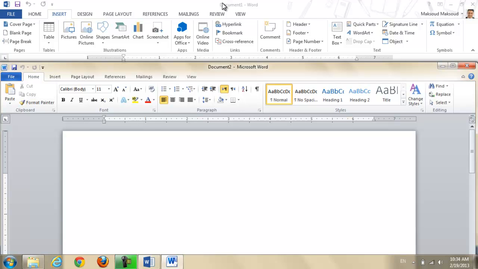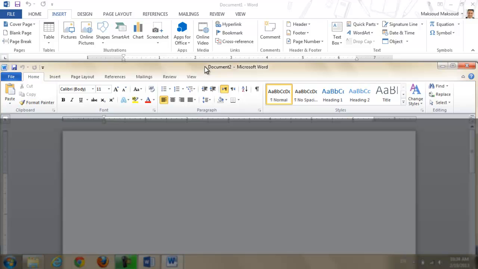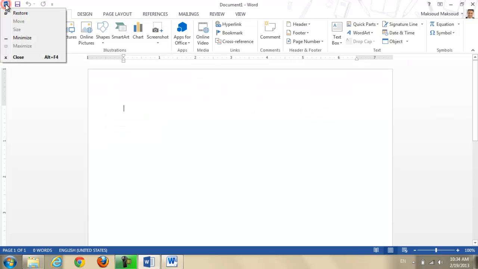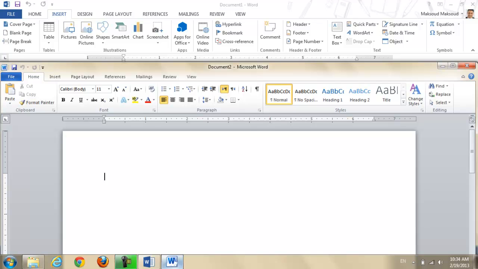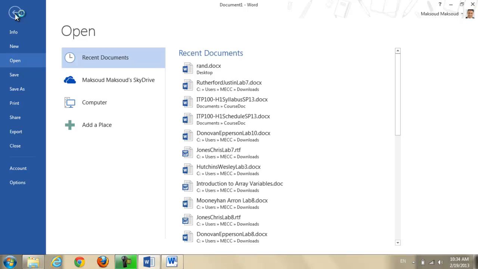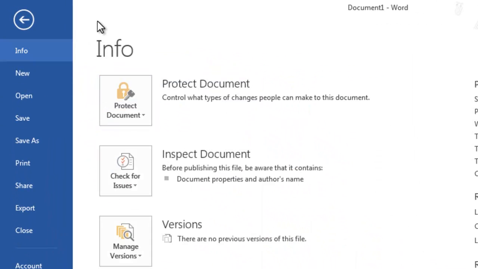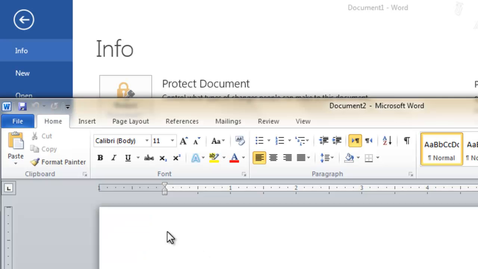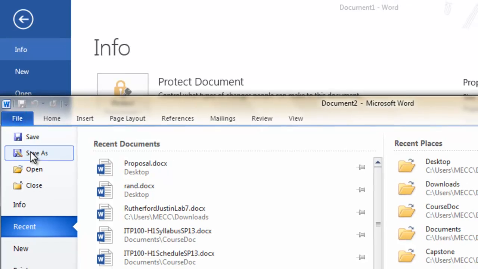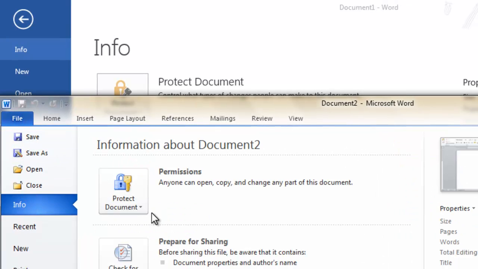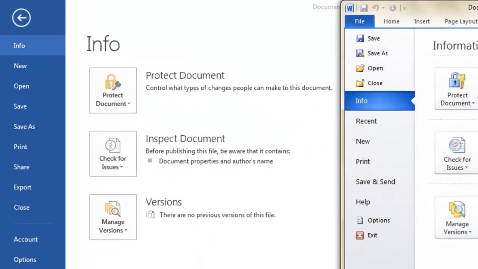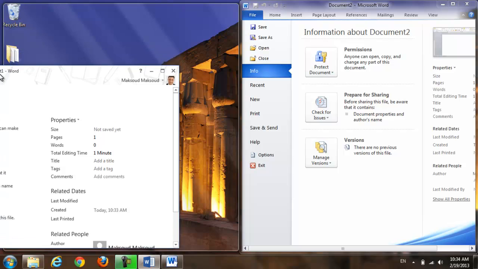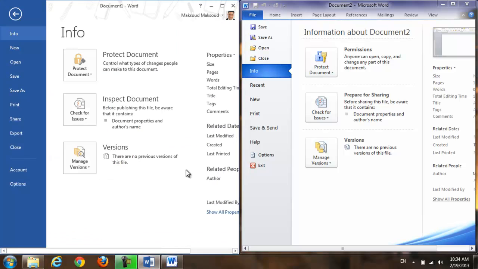Which one is 2010 and which one is 2013? By just looking at the icon, this is the Word icon. Look at this one and look at this one. Now you know which one is 2010 and which one is 2013. Now let's look at the backstage view for 2013. Now let's open 2010 and click on the file tab to open the backstage view. Let's put them side by side so you can see the difference between Word 2013 and Word 2010.